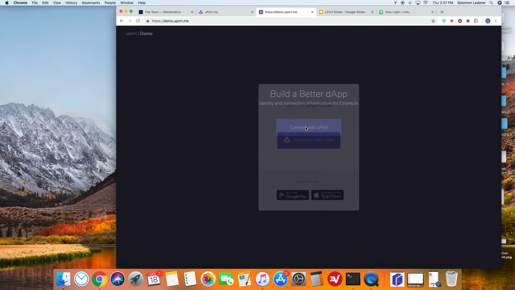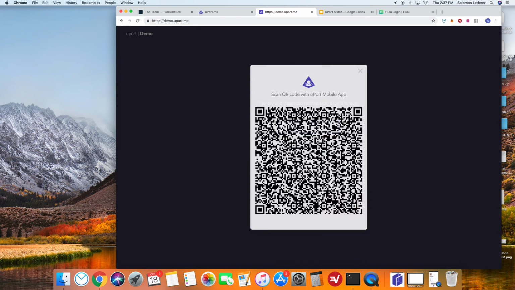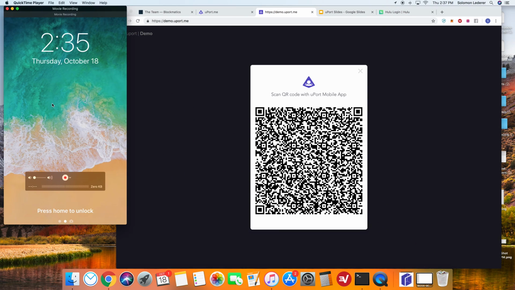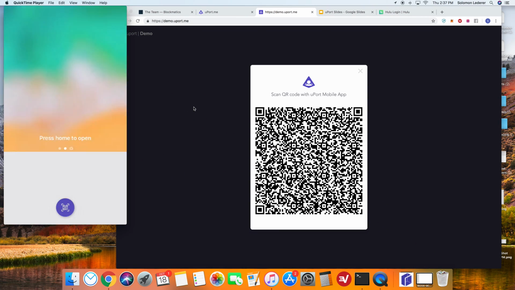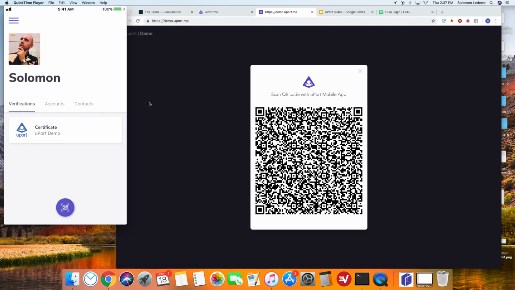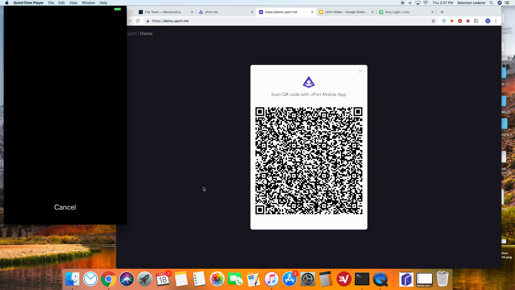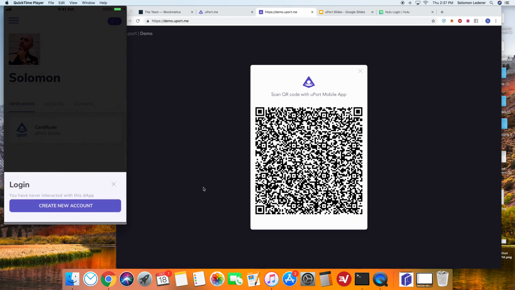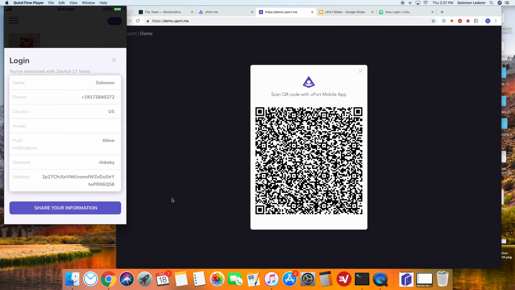So let's just run through this, connect with uPort. It gives me this QR code. So this is something I need to scan with my phone. I'm just going to illustrate what my phone is doing on the left side here. I log in on the bottom. In the middle, there's a QR reader. Once I hit that, I'm going to scan the QR code. I say log in with this account, share my information.